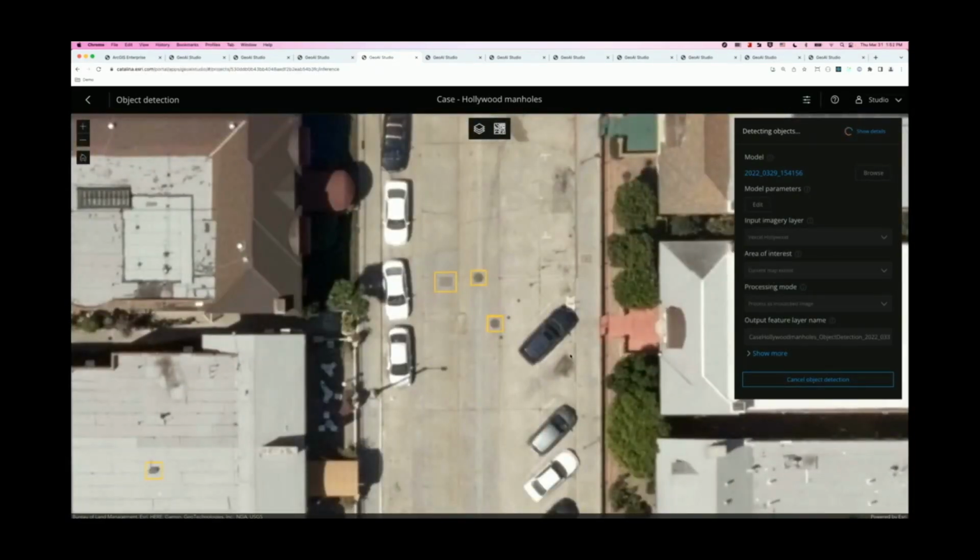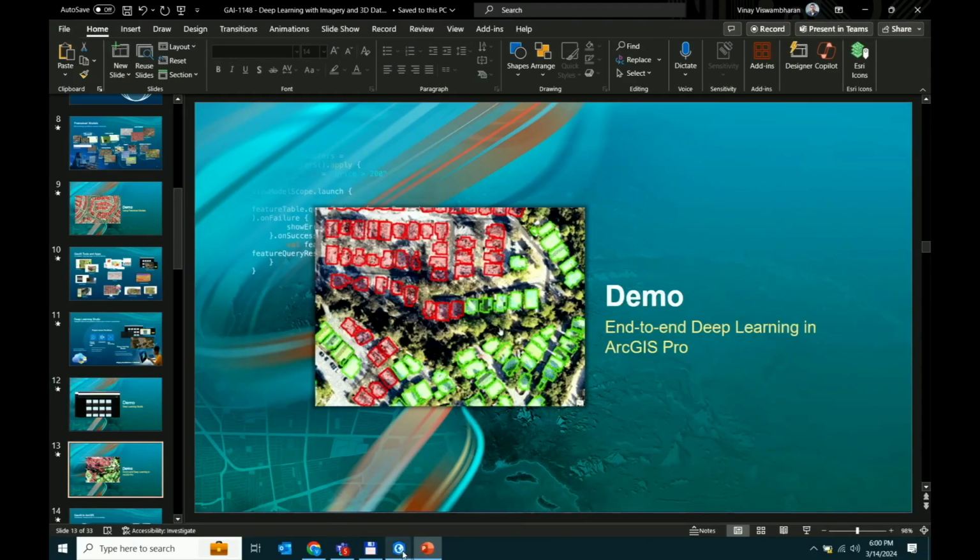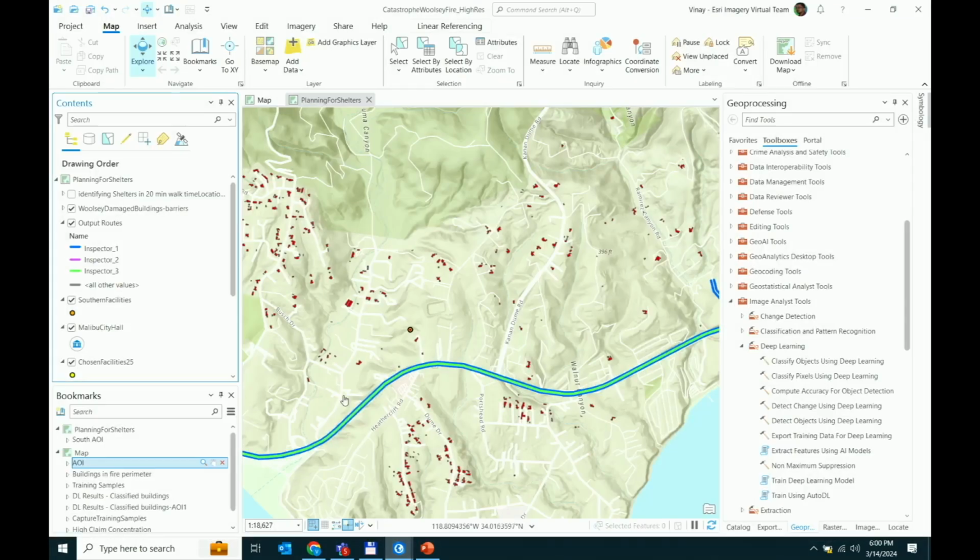Cool. So that was in the interest of time. Obviously, I had to show you the whole thing through video. But that is kind of an overview of the Deep Learning Studio. I'll do a quick demonstration of a workflow within Pro as well.